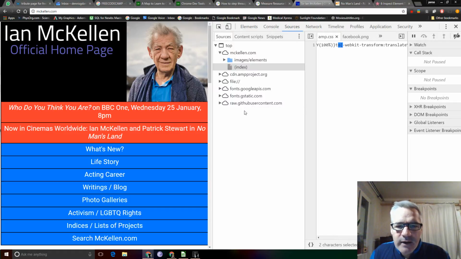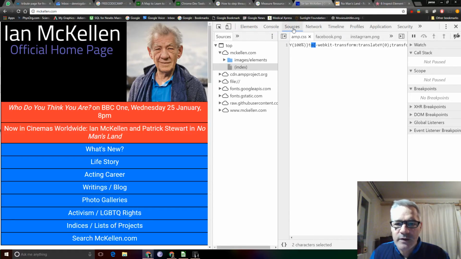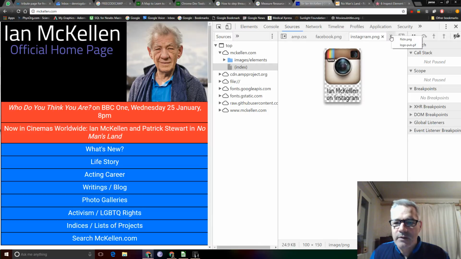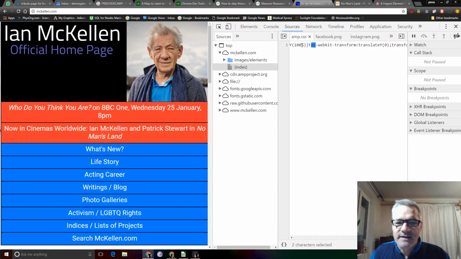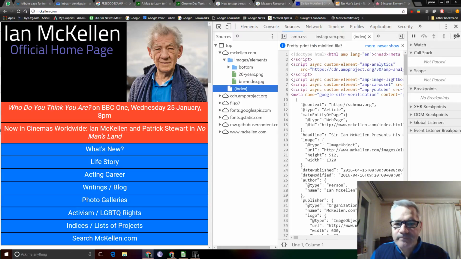So when you're looking at the sources, you're going to get Facebook, Instagram, blah blah blah. But it's this AMP CSS, the CSS that you want to look at, and the AMP project right here, ampproject.org, has manipulated the CSS to make it effectively illegible to humans. Very difficult to edit and play with, because that's the whole point when you're looking at the website.